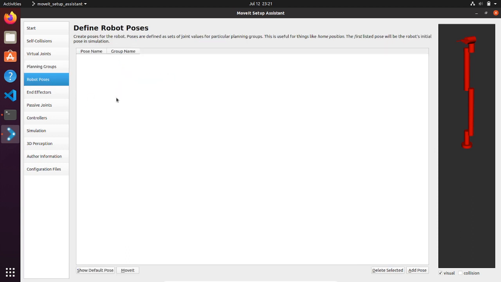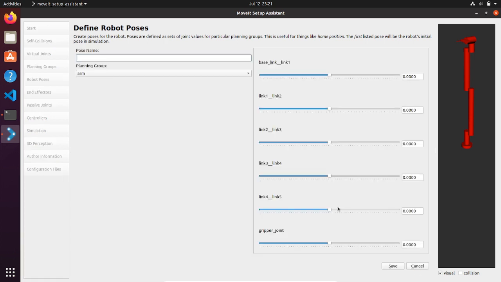Then robot pose, and you can add a pose, a standard one for example. This will be very useful when you're gonna play with Rviz, so we can save already a certain position of each joint. So we can keep this one and we can call it, let's say, the zero position. Okay, then we can save.